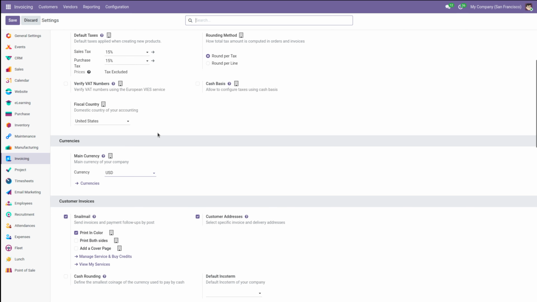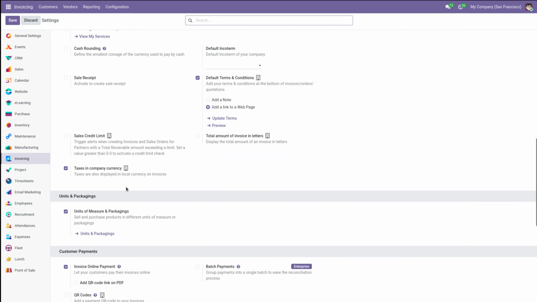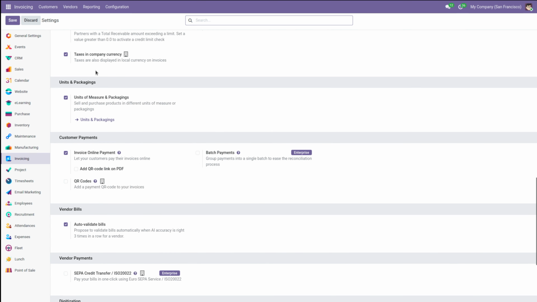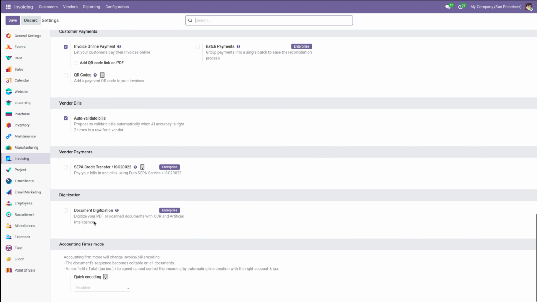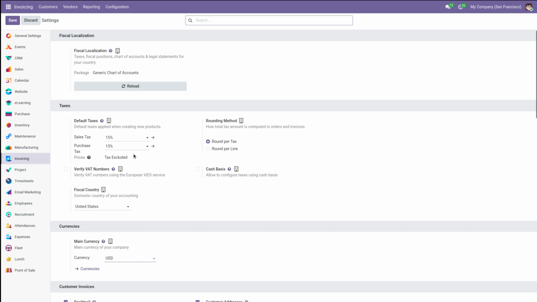the taxes section, currency section, customer invoice section, units and packaging, customer payment, vendor bill, vendor payment, digitization, accounting forms, mode. So these many features, even though this is an invoicing module, which is not that big an accounting module, it has a lot of features which are enough and more for a startup company to use. So go on and try it yourself and tell me your review of how the features are and how useful they are for you guys.